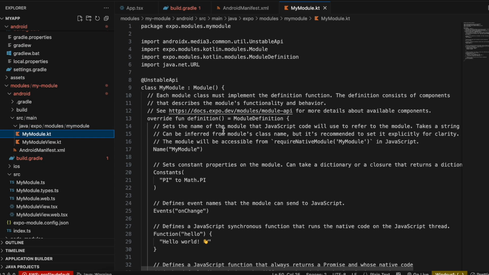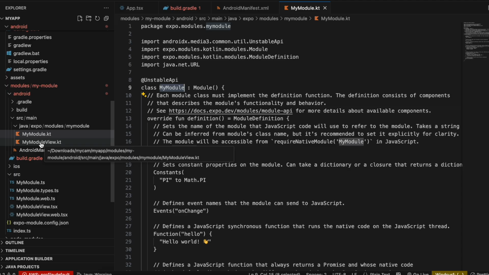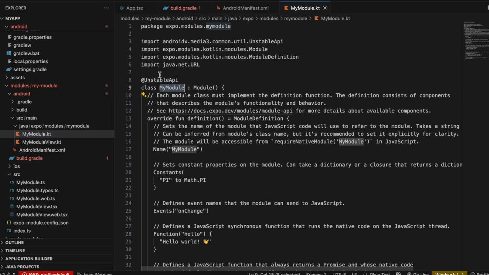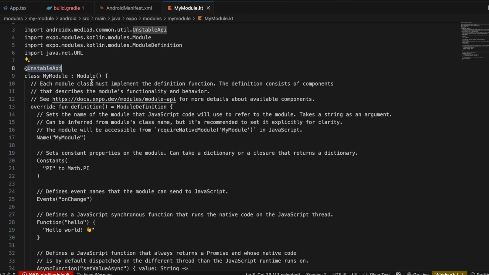Here I have made a few changes. So first I have imported this particular import, and I have added this annotation to our class MyModule. This is required because MyModule references MyModuleView, in which we will be writing most of the code, and inside MyModuleView we will be using the Media3 Transformer API, like I said, which is still unstable at the time of me recording this video. That's why we have to annotate this class as well with the unstable API. Now the rest of everything remains the same.